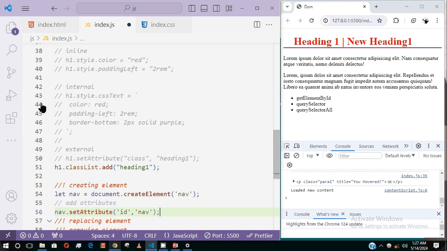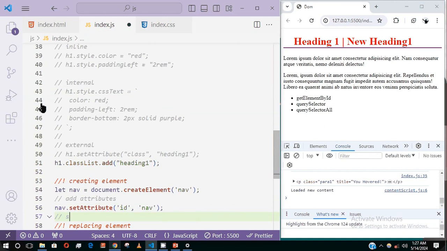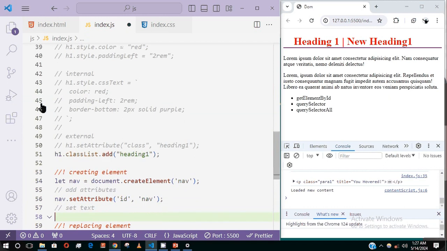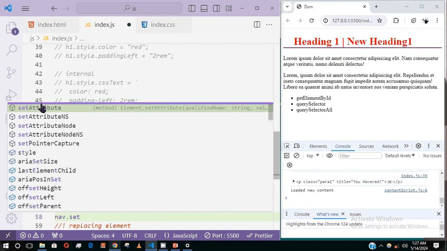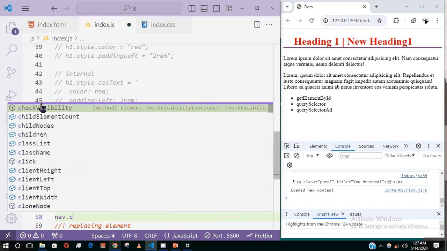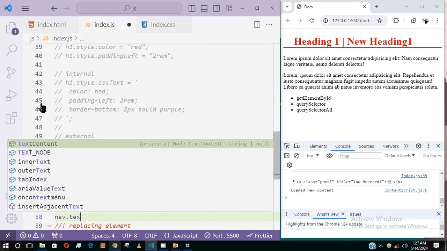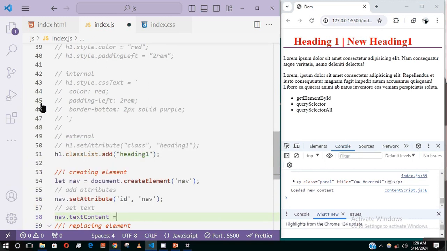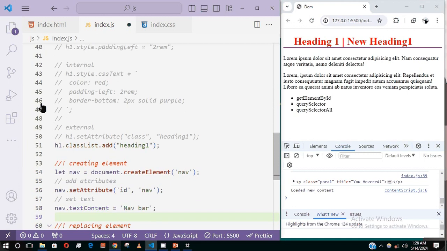Then the next thing is to set text. So let's just add one: nav.textContent equals the string Navbar. Then the next thing is to add to the DOM.